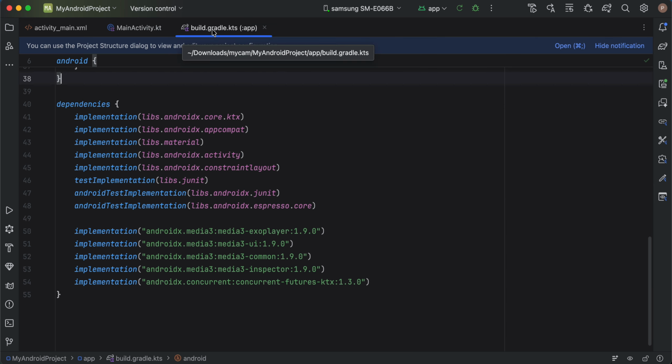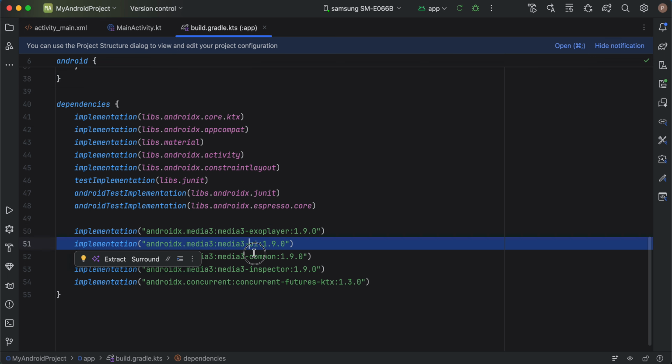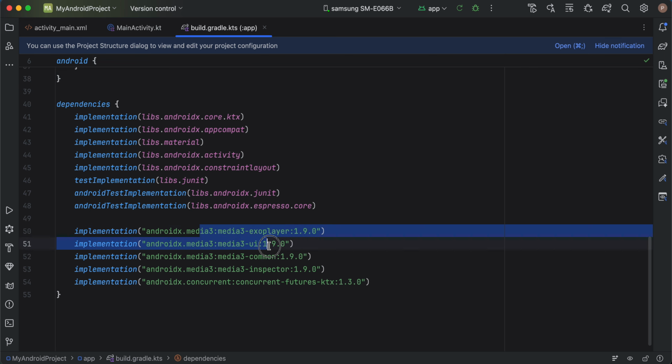So inside build.gradle.kts I have taken Media3 ExoPlayer, Media3 UI and Media3 Common. Now these three dependencies are for playing the video. So if you are not interested in playing the video, you can remove these three dependencies.